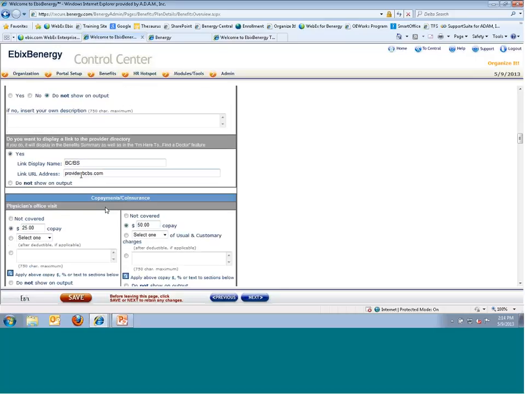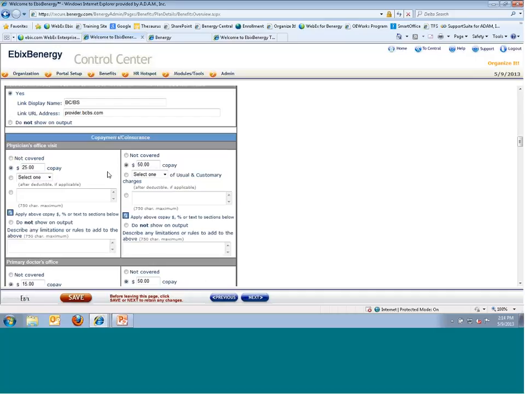Network directory. This is critical. A lot of employees want to know what kind of providers or who their providers will be in this plan before they make a decision, so you can add that as well. And then here's the money piece. Again, different for in-network or out-of-network.